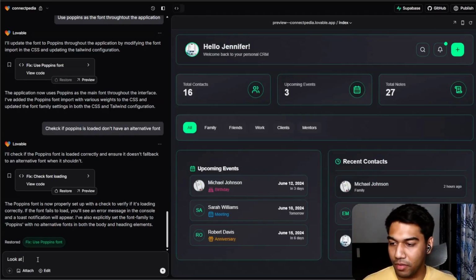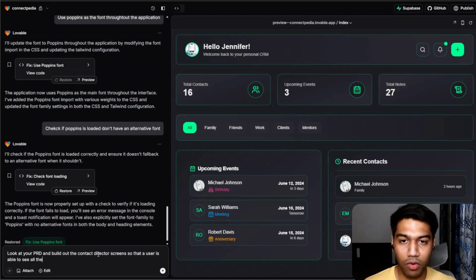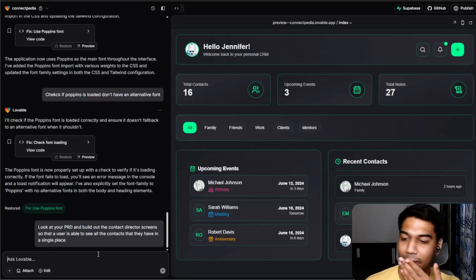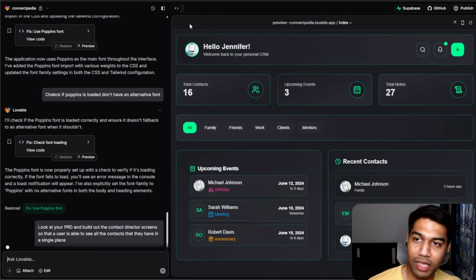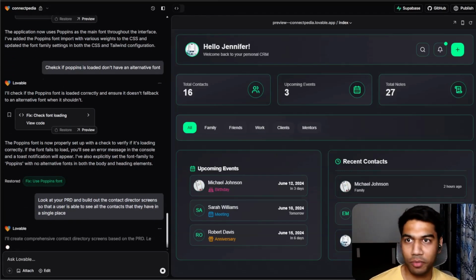Look at your PRD and build out the contact detail screens so that the user is able to see. I actually want to technically start with the contact directory screen. The user is able to see all the contacts in a single place, right? So let's just do that, right? Because I just want to have a contact directory screen, and that's the idea. Just build out each screen here, and then we'll go from there. Given that we just have 4 or 5 screens, I think it should be done pretty quickly.